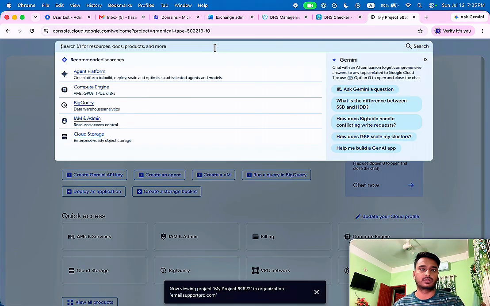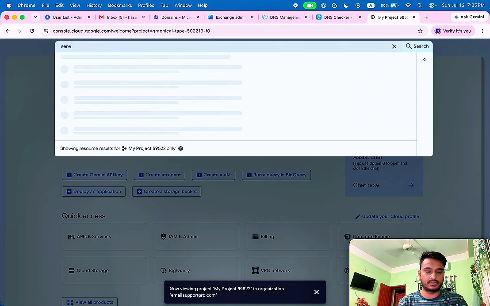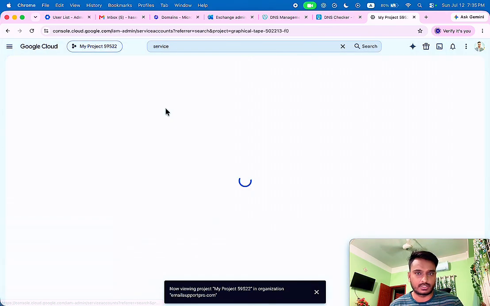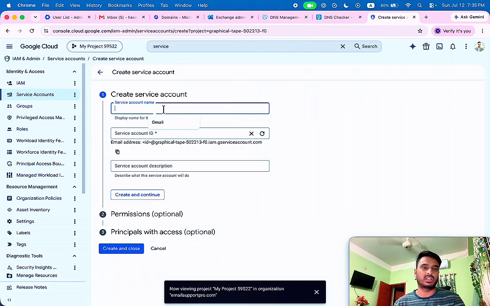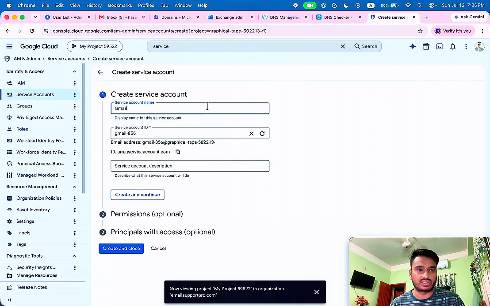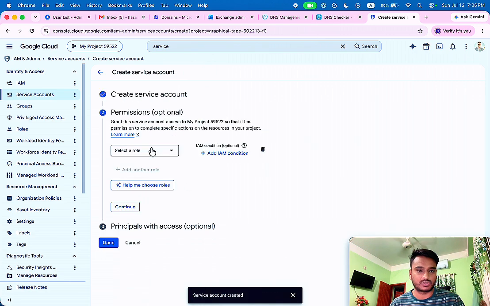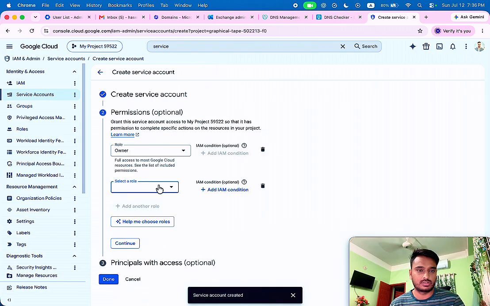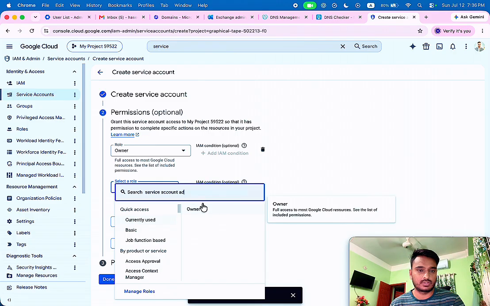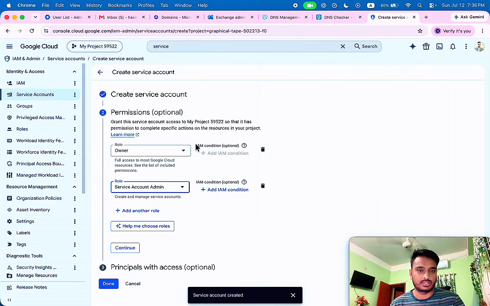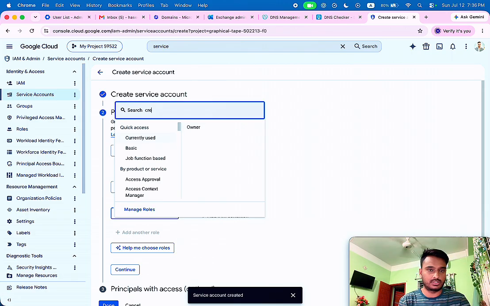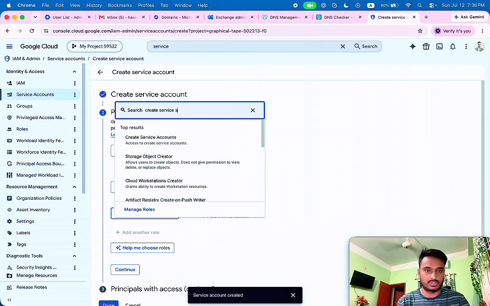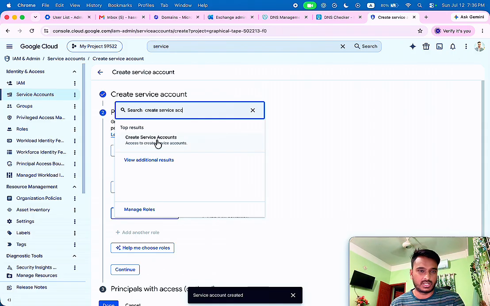You can search here for service account. So here it is, service account. Okay, create a service account. Normally I create the service account with the Gmail. You can create it with any name, no problem at all. So create and continue. We have to assign the role owner, and I will assign service account admin. Here it is, service account admin, and let's add another one, create service account. Okay, here it is, create service account.